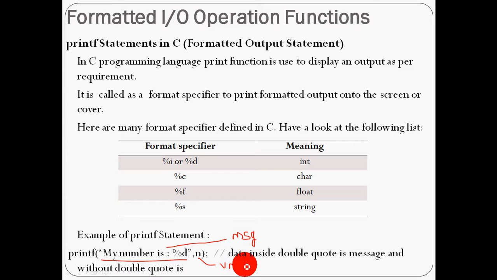Then what will happen? printf is a function having the responsibility to generate some data on your screen. The printf consists of a message as well as a value. The value and message are separated by a comma. If we want to call our value inside the message, then we can use a format specifier.